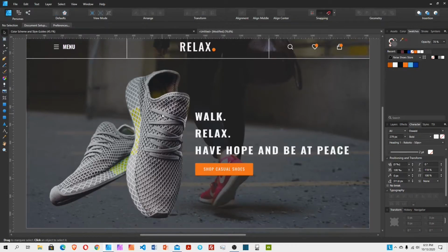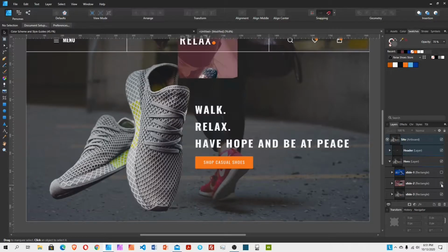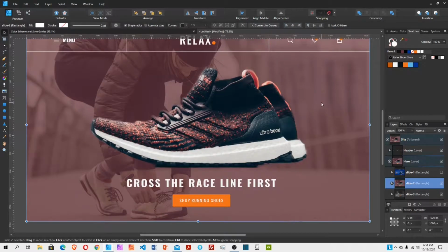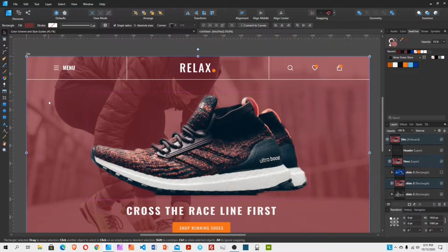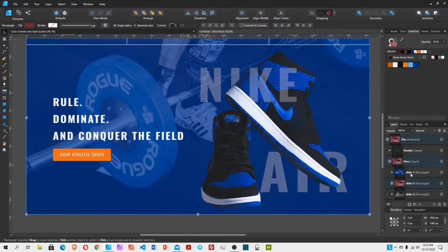So this is slide 3, slide 2, and for this overlay, the actual color that I chose was 811E2D. Press enter. This is the actual color on the finished project. And then this is the first slide right here.